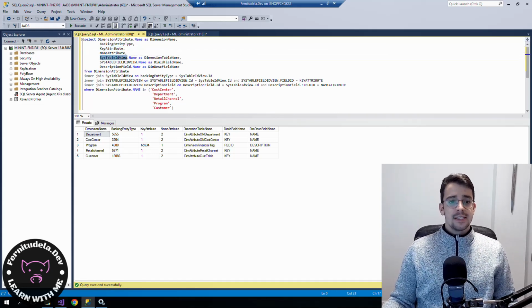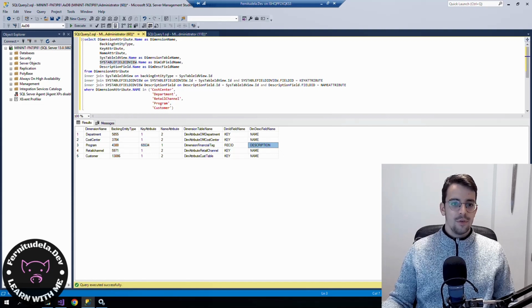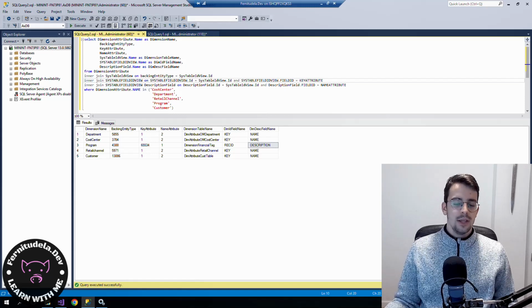I am using the systable ID view and the systable field ID view only to visualize and to know what table this is related with, and how those IDs and names are in the table. But this is only for you to understand better. If you don't know, those views are very useful, and now I hope you will use them.